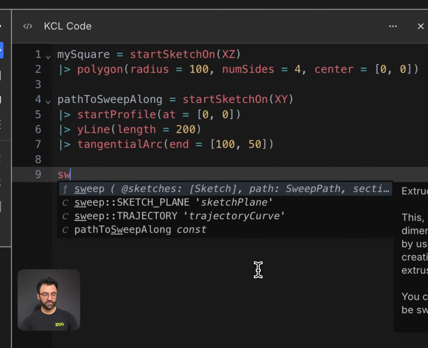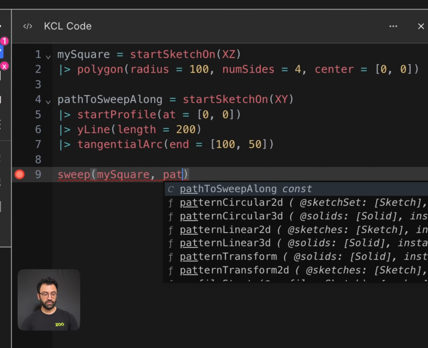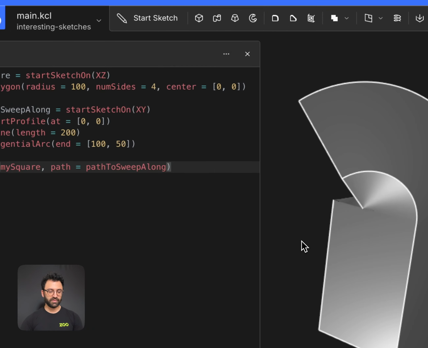So now we can use the sweep call. The first unlabeled parameter is the shape to sweep, and then we'll give it the path to sweep along. And see, it's pulled that square up and into... So this looks a little bit interesting. It's kind of intersecting itself a little bit. So let's give it a little bit more room to operate.